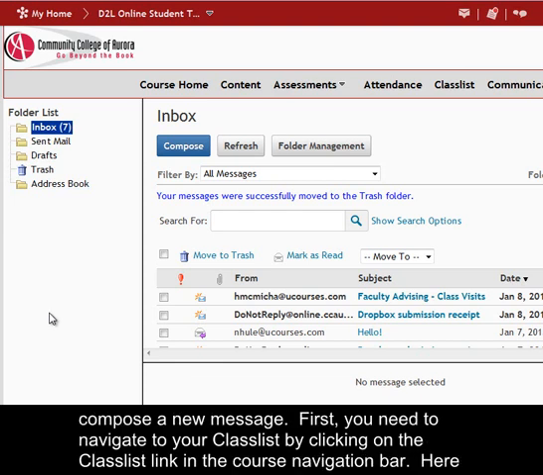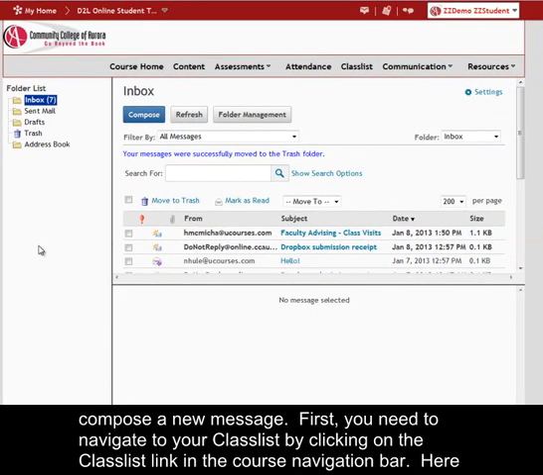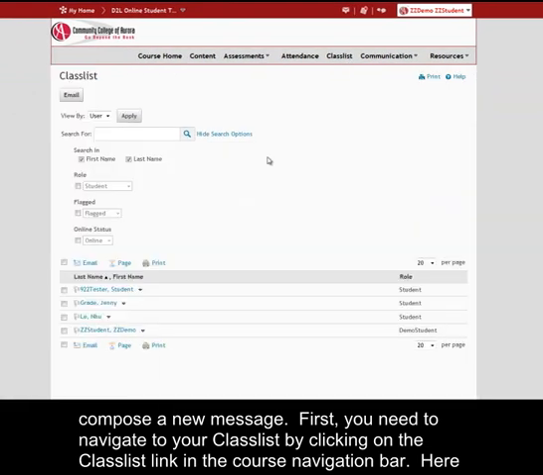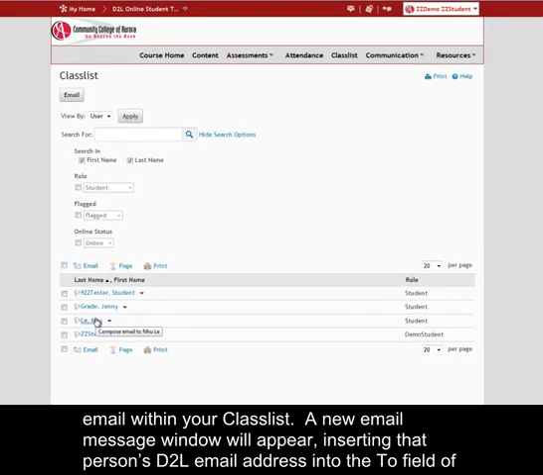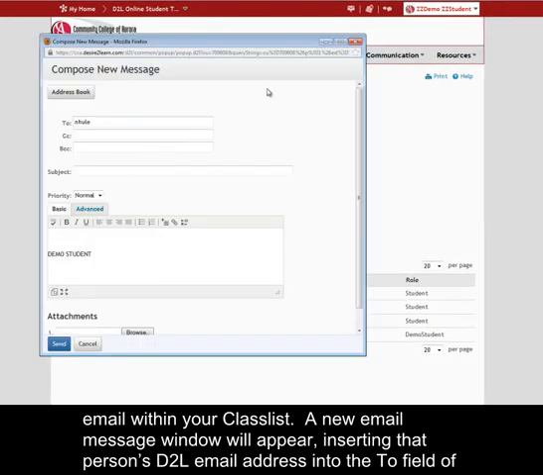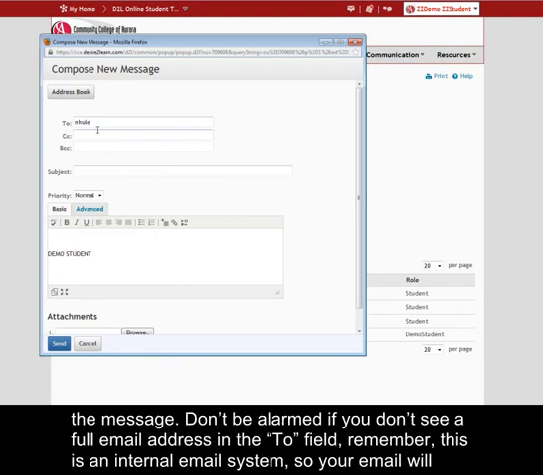Now let's review how to compose a new message. First, you need to navigate to the class list by clicking on the Class List link in the course navigation bar. Here you'll see a list of all the classmates enrolled in the course with you and your instructor. Click directly on the name of the person you want to email within your class list. A new email message window will appear, inserting that person's D2L email address into the To field of the message.